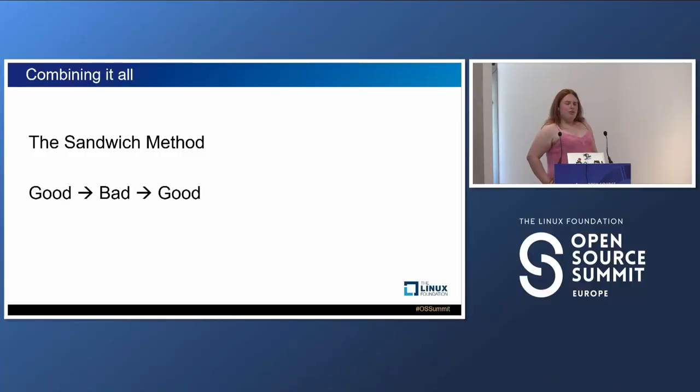So I have a very funny story about that from my own experiences, working both as an open source maintainer and also in an actual big tech company.